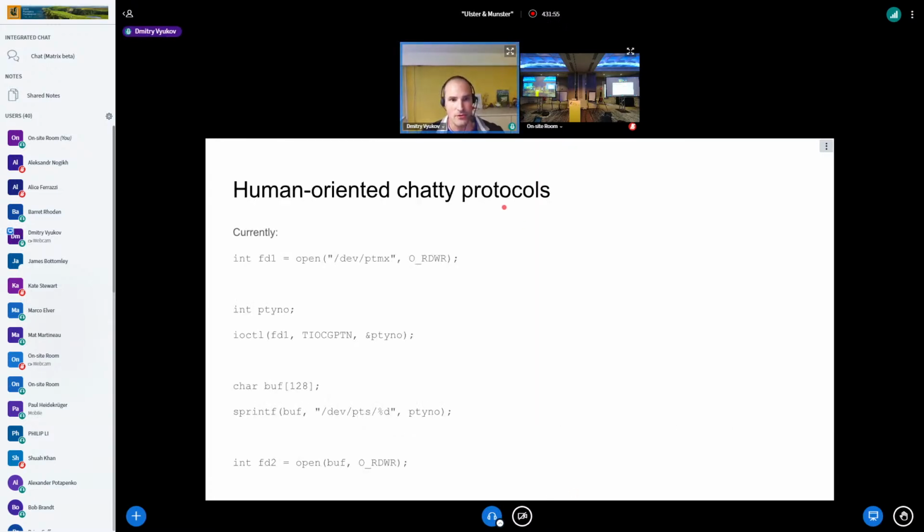Next thing is human-oriented TTY protocols. So when you want to create a new pseudo terminal, you want to obtain 2 file descriptors to both ends of the terminal. And to do this, you open a file. It gives you a handle to one end.